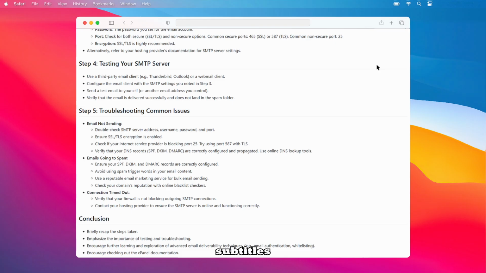Recap: we've covered the steps to set up an SMTP server in cPanel, from creating an email account and configuring DNS records to finding your SMTP settings, testing the server, and troubleshooting common issues. Remember, testing and troubleshooting are crucial for ensuring your emails are delivered successfully. For further learning, explore advanced email deliverability techniques such as email authentication and whitelisting, and check out the cPanel documentation for more detailed information.